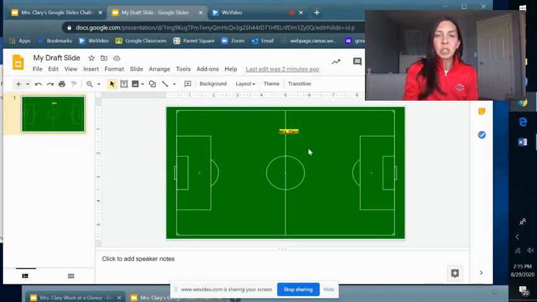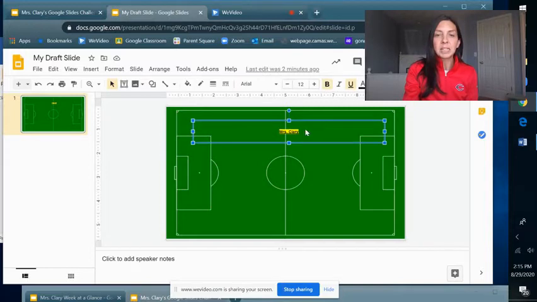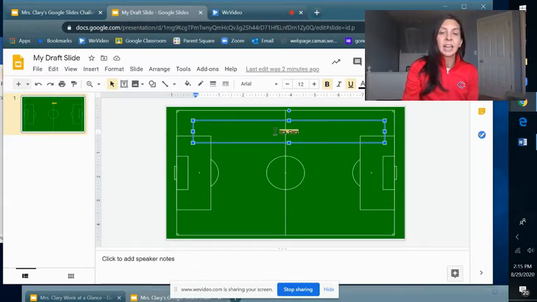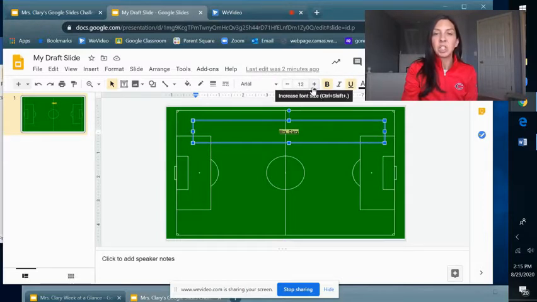You'll first want to click on the text box, double click to the right of your name. You'll want to click, hold, and drag to highlight your text. Then you'll want to head up to the toolbar, and we'll start by changing the size. This rectangle right here is how you can change the size.